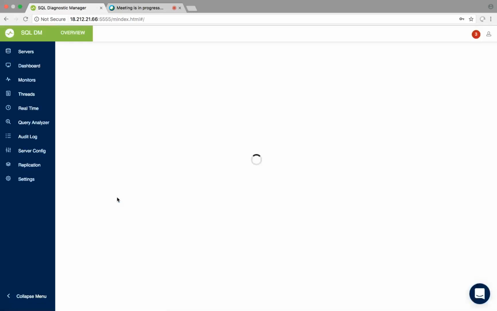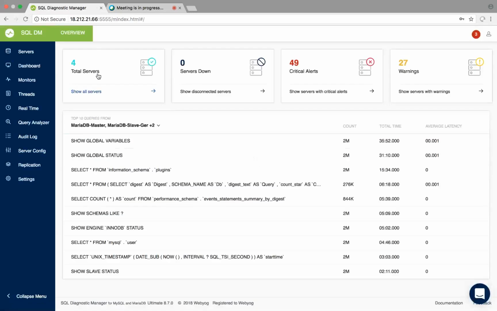As soon as you are logged in, the overview page provides a high-level picture of all the servers registered with the tool. Below the count of the total servers registered, total number of disconnected servers, and servers having critical alerts and warnings, you will find the top 10 queries across all the servers registered based on the total execution time. So the queries with the longest execution times are positioned at the top of the list, giving you an immediate place to start looking at bottlenecks.